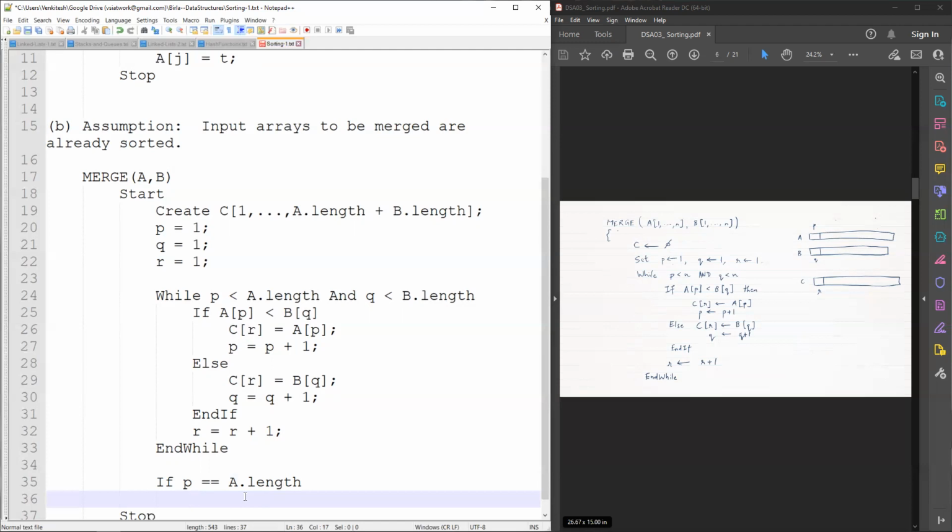Well, we keep inserting the elements of B first, as long as it is less than A of P. So what is the current value of Q? That's the new thing, right? So for J equal to whatever is the value of Q right now, Q to B dot length.